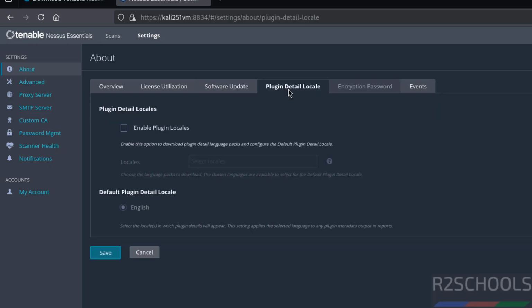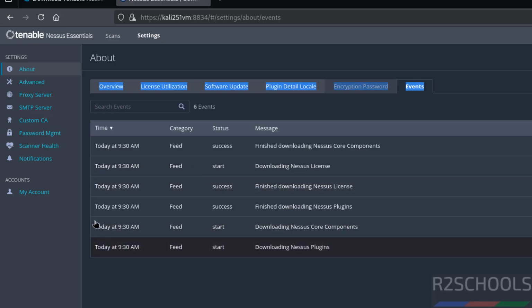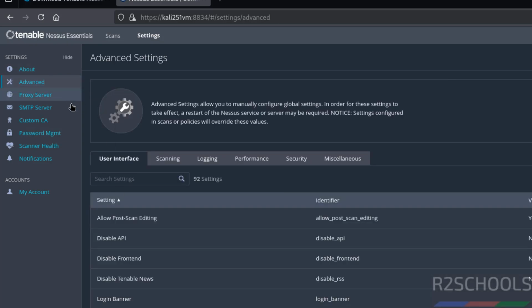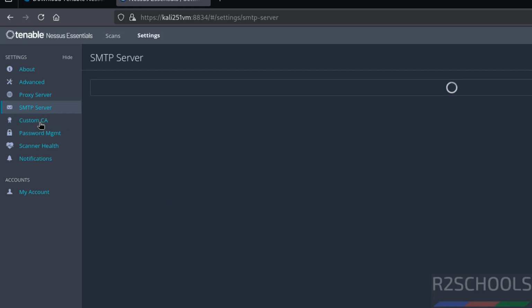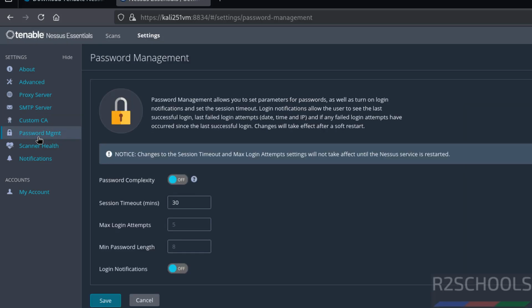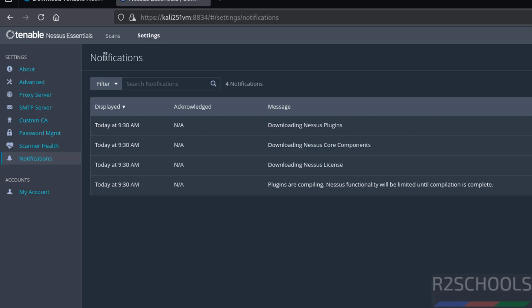Plugin details, local events, and advanced, where we have different options. You can go through each option. Proxy server: I haven't configured anything, but if you want, you can set it. SMTP server, password management, scan health, notifications. I'm not going to configure anything.